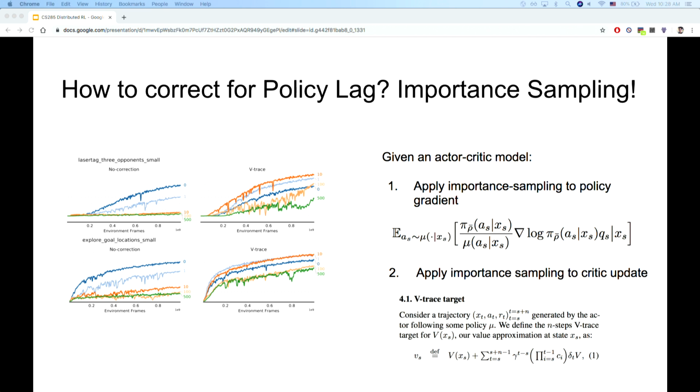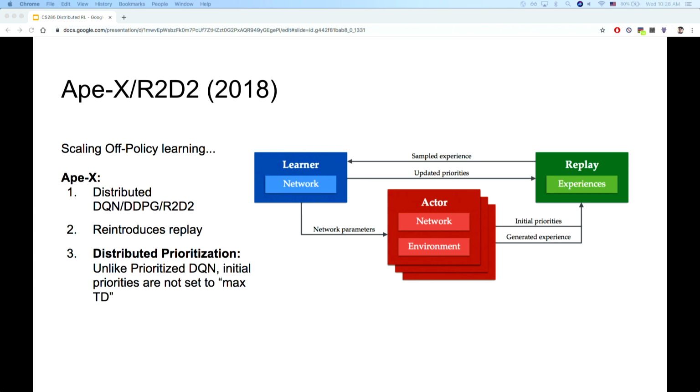So this is Impala, a paper that came out in 2018, and it's kind of the state of the art of what people actually use in a lot of the DeepMind papers. Another architecture for scaling out is called Apex, and it also has a recurrent extension called R2D2. They're basically the same thing. One just has an LSTM.